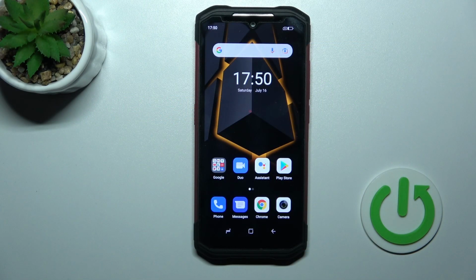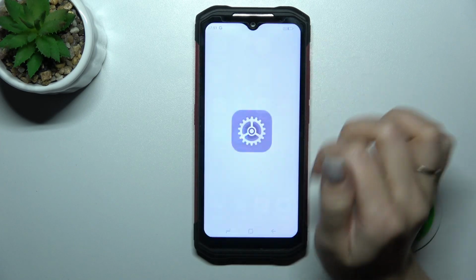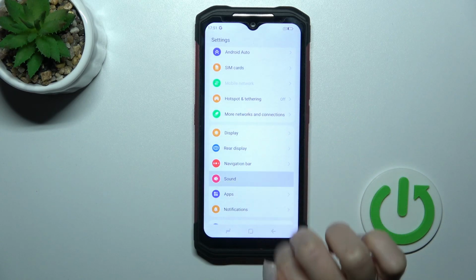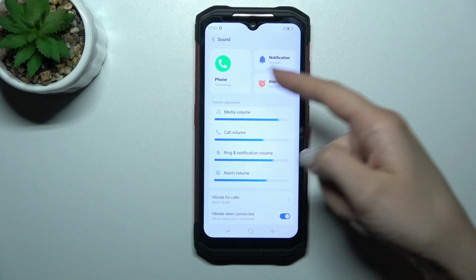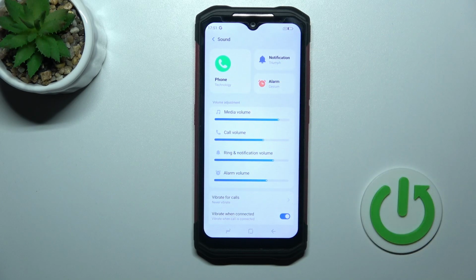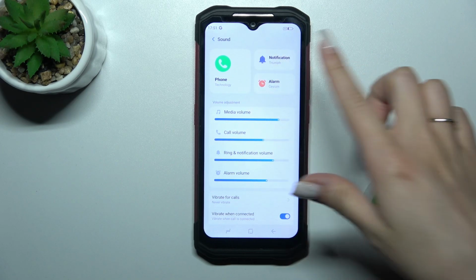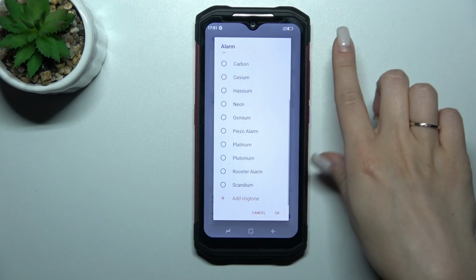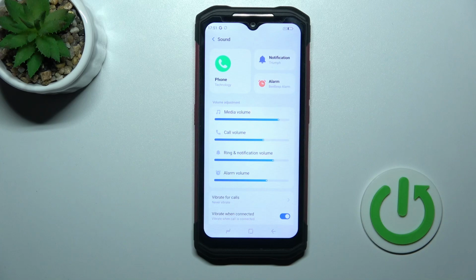Welcome to the product me Doogee S98, and I'll show you how to find and manage sound settings on this device. So first open the settings application, and after that scroll to the sound section. Here you'll see the phone, ringtone, notification and alarm sections. We can change them just by clicking on this section and selecting one from the available sounds.